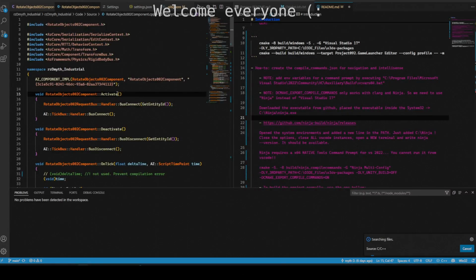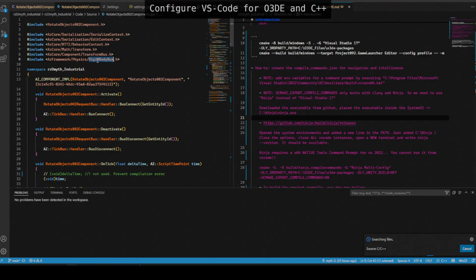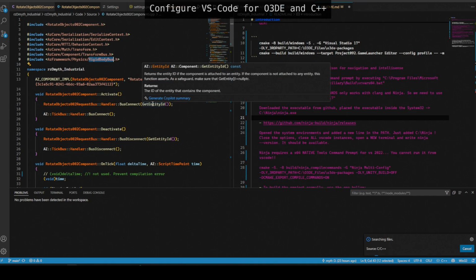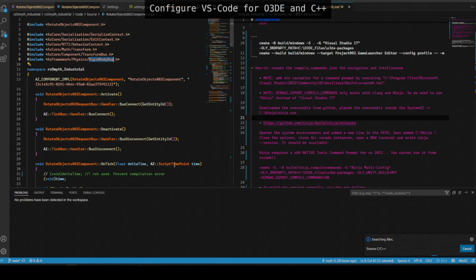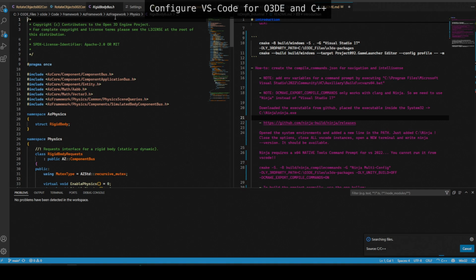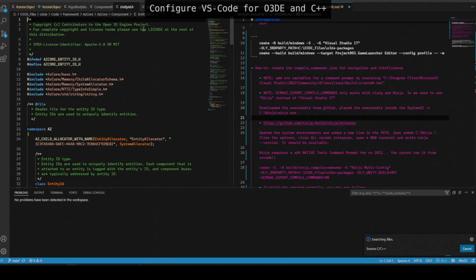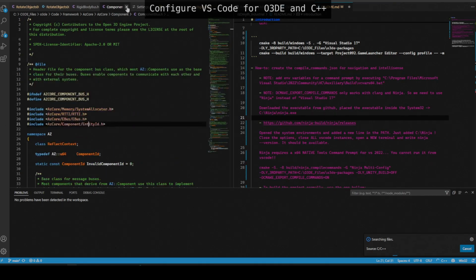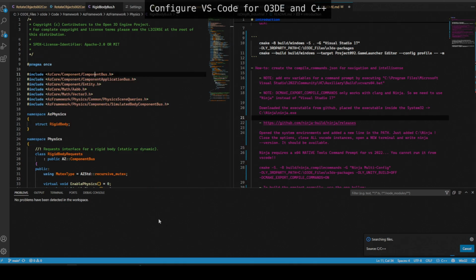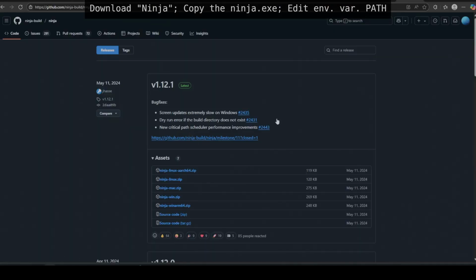Welcome everyone. Today we will be configuring Visual Studio Code for O3DE engine and C++. By the end of this video you will be able to navigate to the headers, as well as have autocomplete or some sort of IntelliSense, as well as when you hover you will be able to see some of the information about those variables.